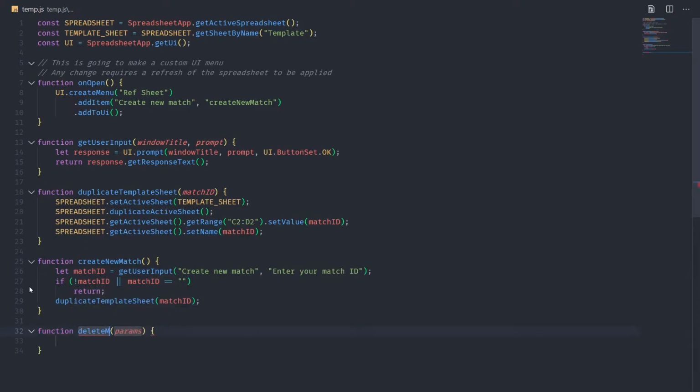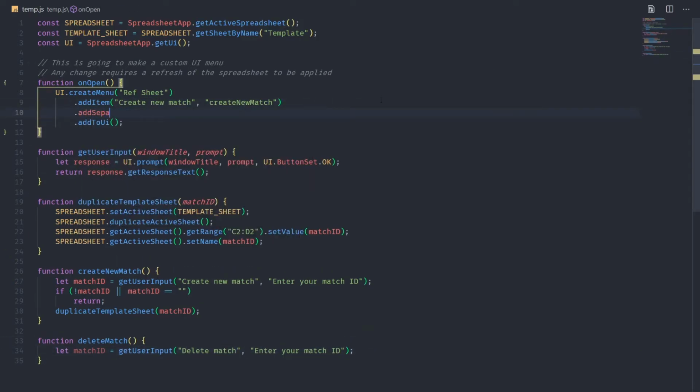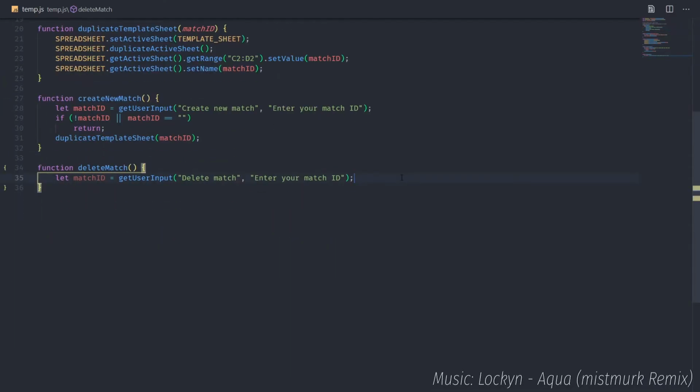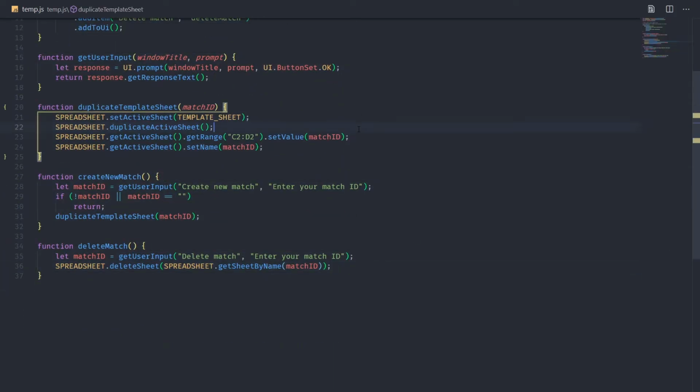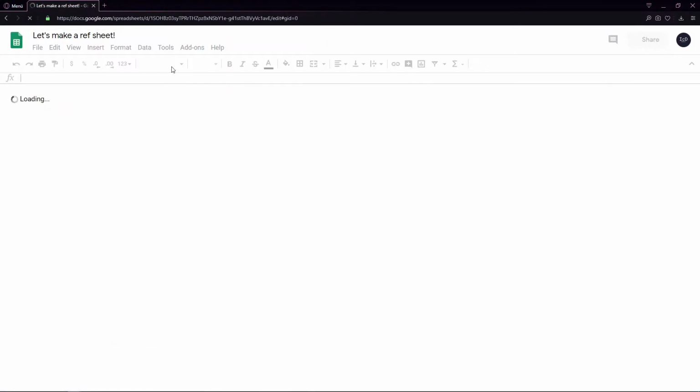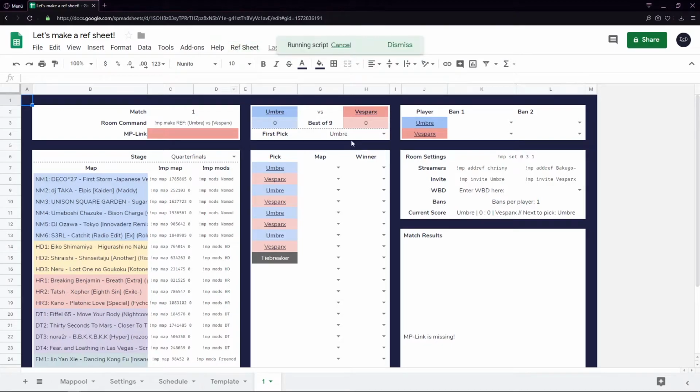Now for deleting matches, we delete the match basically the same way we create a match, but instead of creating a match, we delete a match. So we get the input, we check if it's empty or not, we return if it's empty because we can't work with empty data. And now instead of making a sheet, we delete one. There's no direct function to delete a sheet by name, so we grab the sheet object by name and use that as a reference to delete it from the spreadsheet with the delete sheet function. So I just added something to the UI menu. That's why I have to refresh the page to make it show up in the new menu.